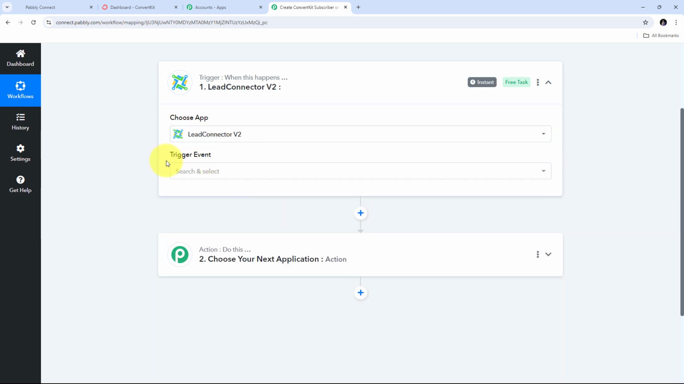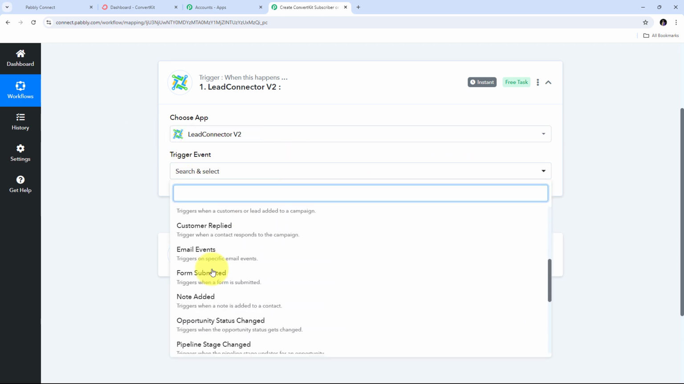And now I need to give a trigger event. So I'm going to open this tab, and here I need to scroll down, and here I have this option of form submitted. So this is going to be my trigger event, and this is going to trigger when a form is submitted. So I'm going to select this.